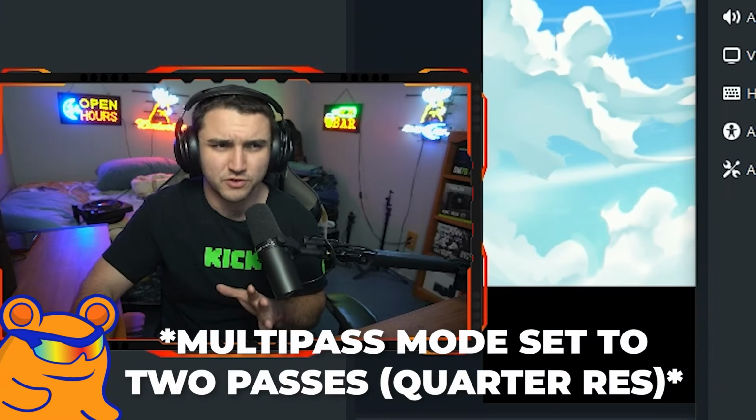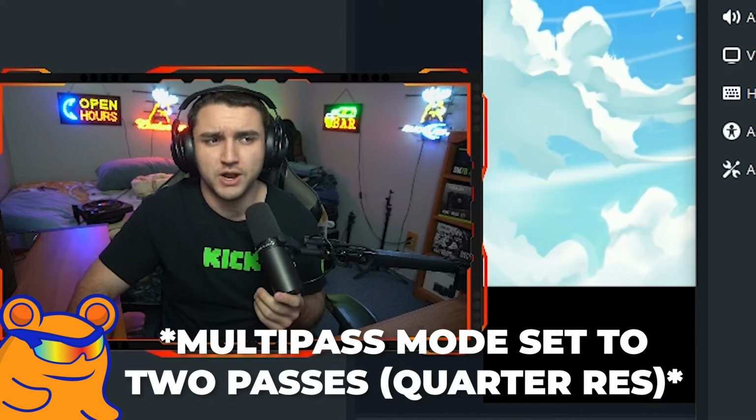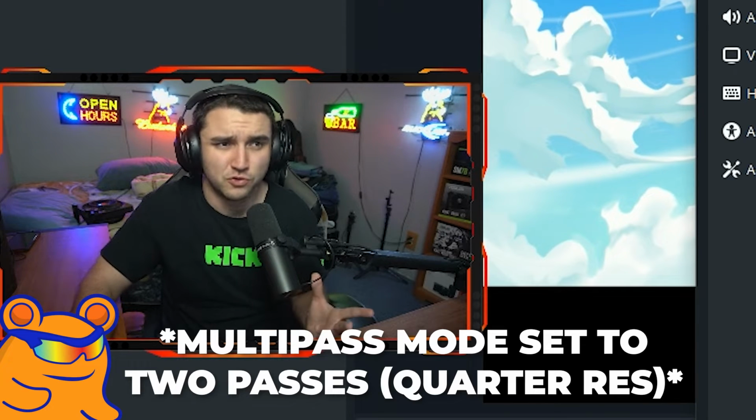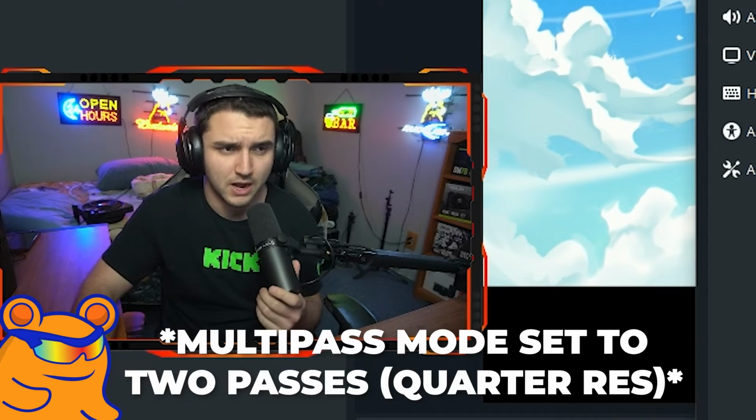resolution. I've tested with these a little bit before. There's a lot of research people have done, but quarter resolution I found just works the best for me. It looks great along with the P6 preset, so I would just recommend leaving it on that.